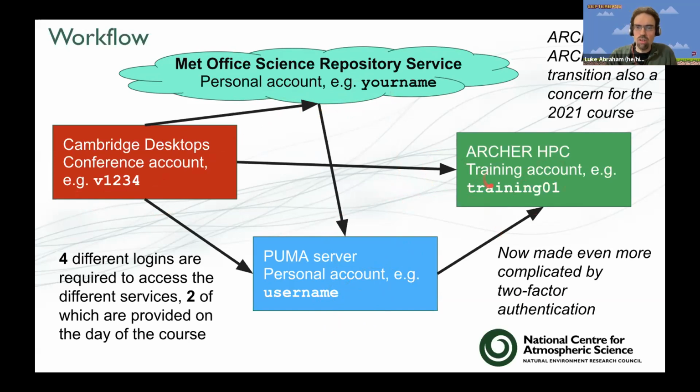You wouldn't be using your own Archer account. If you had one, we'd give you a training account because this worked with the special queues that we used for the training course. And this meant that we had 4 different logins to access these different services, and 2 of which were provided on the day of the course. So it was very confusing. People would get the wrong username put in different places.